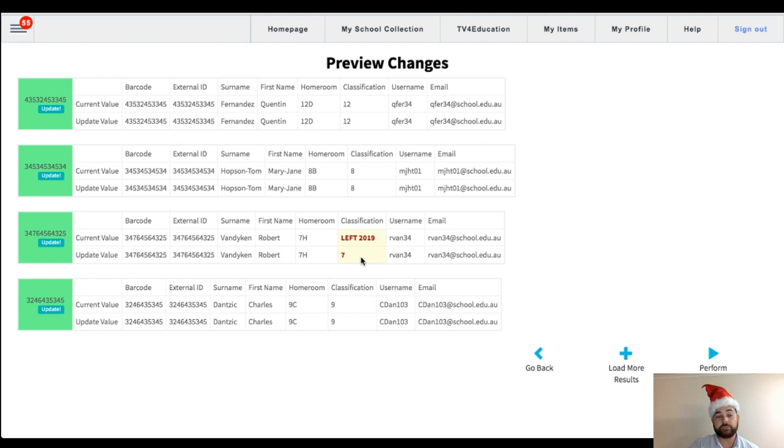Now this is going to be really important, because if you have made a mistake on that previous settings page and you've got your first names and your surnames mixed up, it will actually advise you, part of the import that you're about to do: I'm going to insert Quentin into the surname field and Fernandez into the first name field. If that is the case and you need to make changes, click go back, make the changes that you need, and then you can preview your changes again. If you're happy with what the system is about to do, we go ahead and click perform changes.